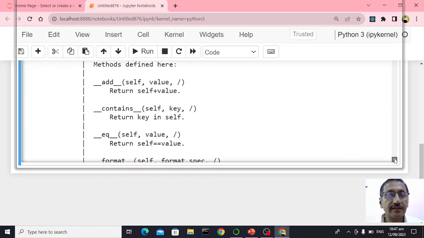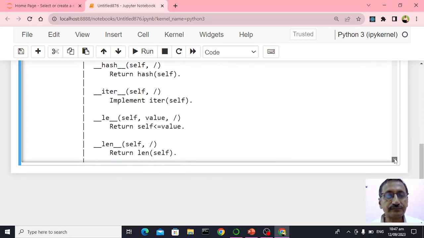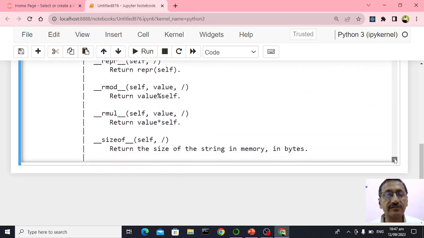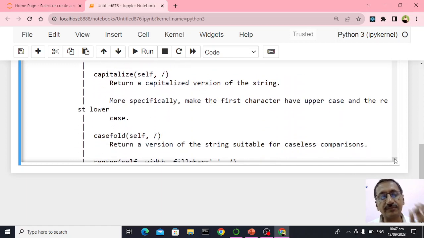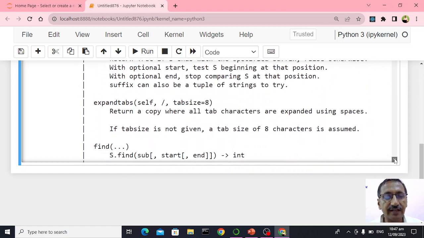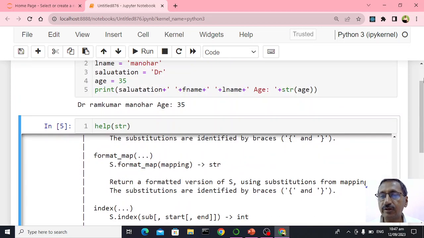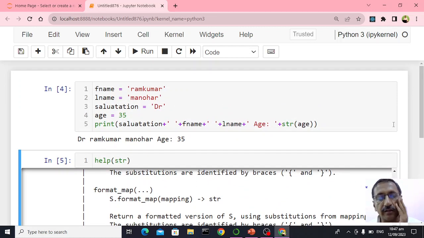You can see here add, contains. All these are methods actually. You can see so many methods. We can use all these methods later on. You can see type conversion and anything else there. The help will give you extensive details about a particular class. Just give help within brackets, just give str. Str denotes our class name.